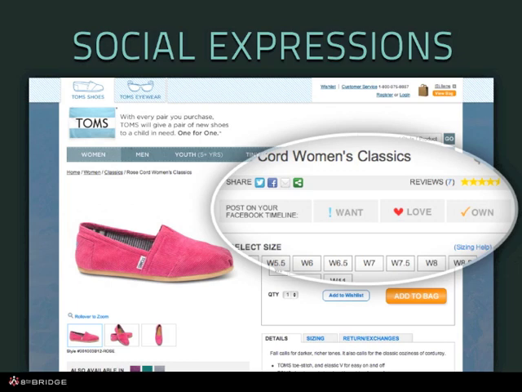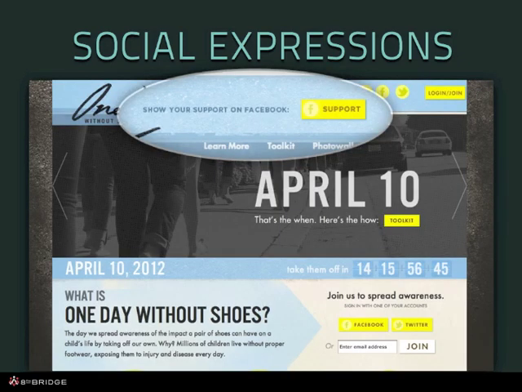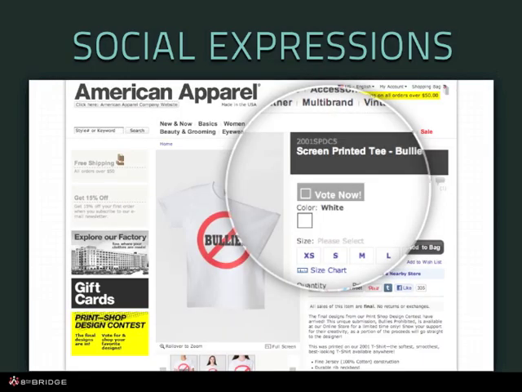The next area is social expression. So this is something we started with Graphite. So with version 1 of Graphite in April, you could go to Tom's, for example, and say that you want, love, or own those pair of shoes. But now we're taking it further, and now you can support campaigns. So if you're running a marketing campaign like One Day Without Shoes, your users can support it. Or if you're running a T-shirt contest where users generate or design their own T-shirts and then other users vote on those, you can now vote on them like on American Apparel's website.